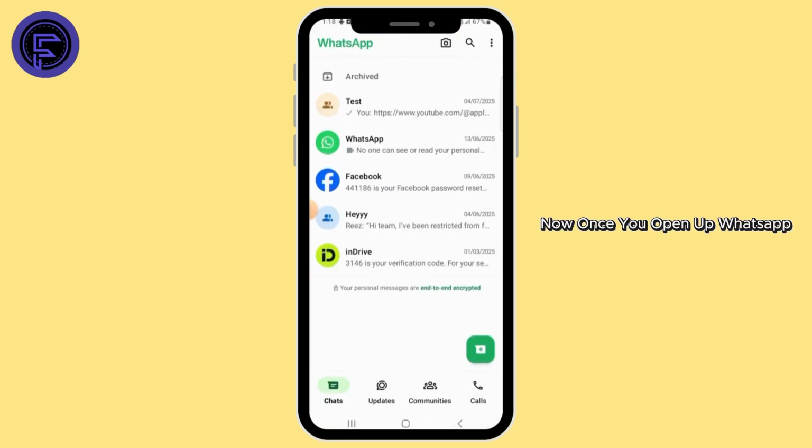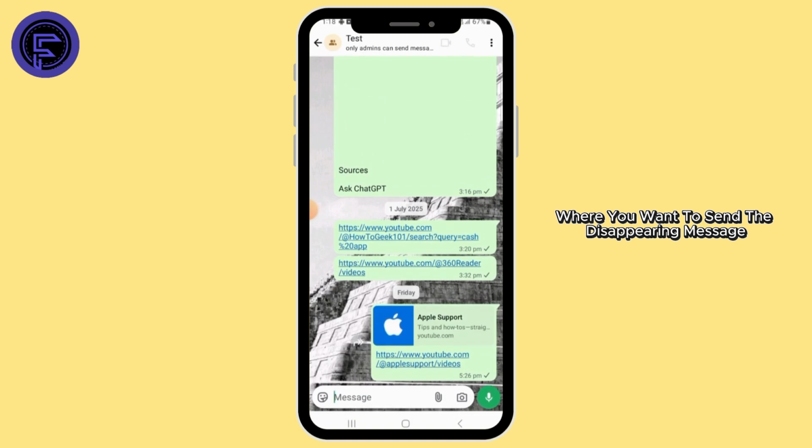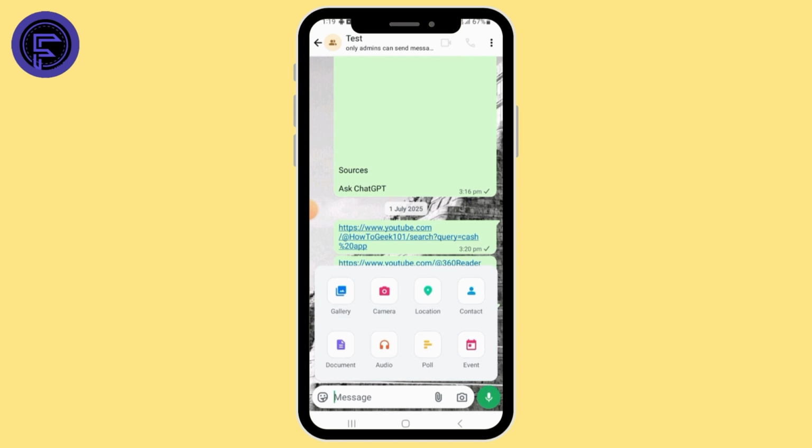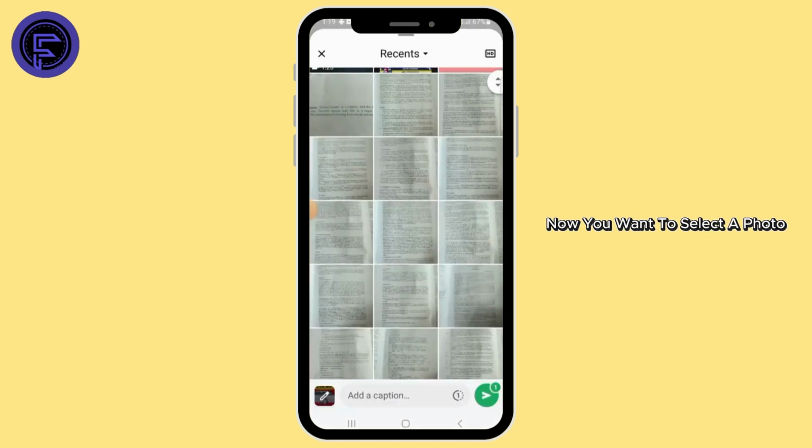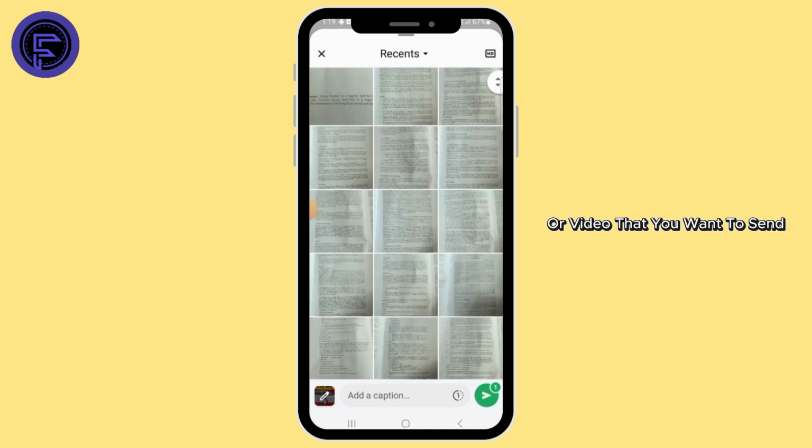version. Now, once you open up WhatsApp, open any conversation where you want to send the disappearing message. Now, you want to tap on this icon. From here, you want to select either gallery or camera. Now, you want to select a photo or video that you want to send.